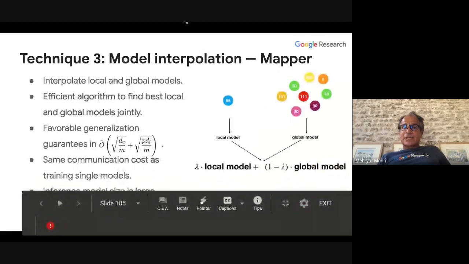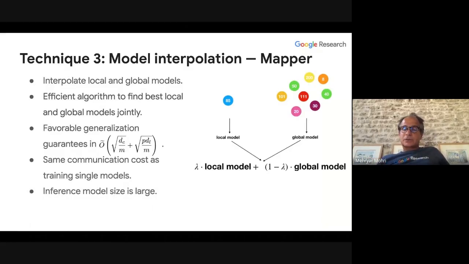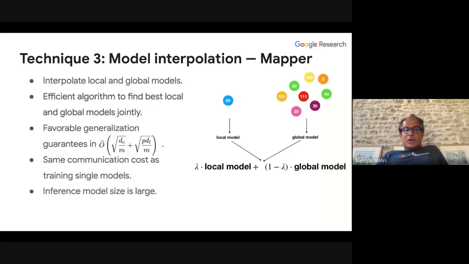Yet another alternative technique for this problem that is also very natural is an interpolation one between models. So we have proposed a new technique that we call Mapper. This is an efficient algorithm that finds the best local and global models jointly. Unlike some straightforward methods that learn these models independently, the algorithm benefits from favorable guarantees. In short, the bound depends on the size of the total sample, little m, which is very large in federated learning, and the complexity of the central model, B sub c, and the complexity of the local models, D sub L. P here is the number of clients. The communication cost is the same as training single models, but the inference model size here is relatively large.